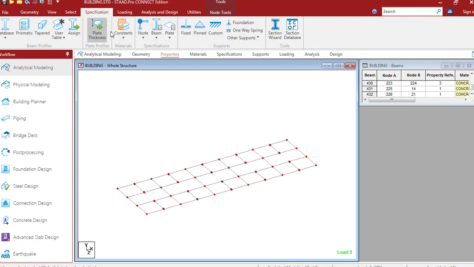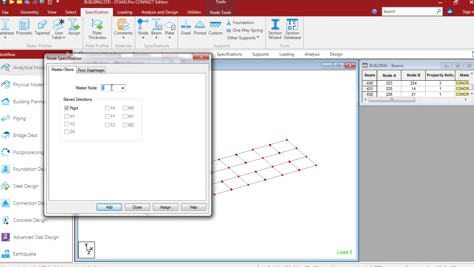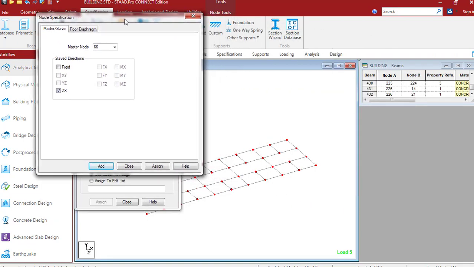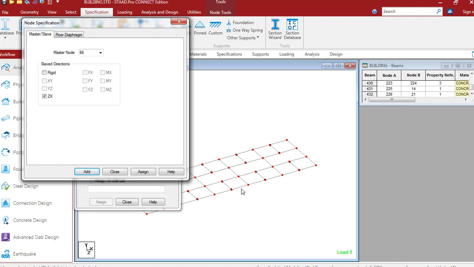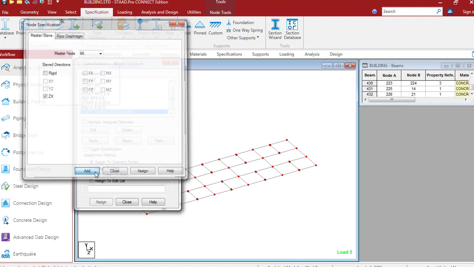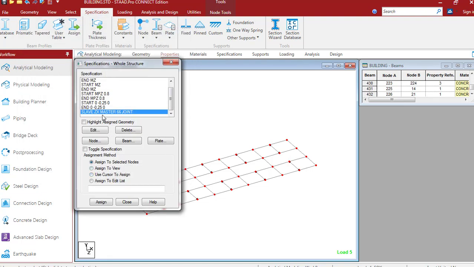Go to specification, nodes, add master slave specification. Node number 66, ZX. Now all the nodes which you are seeing in this window will become slaves of the master node 66. Click add. Look, slave ZX, those nodes will move in unison with the master node 66 in the ZX direction, which is shown here, slave ZX master 66 join.